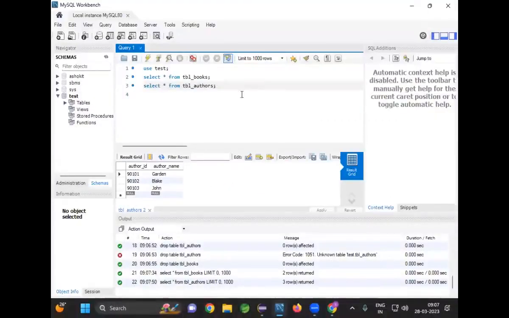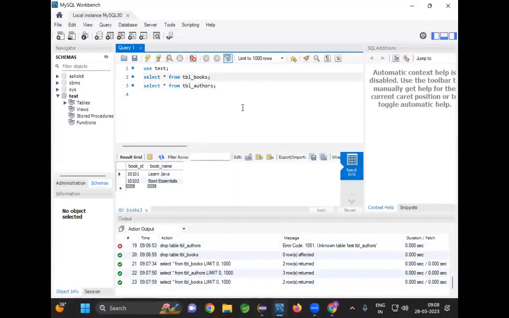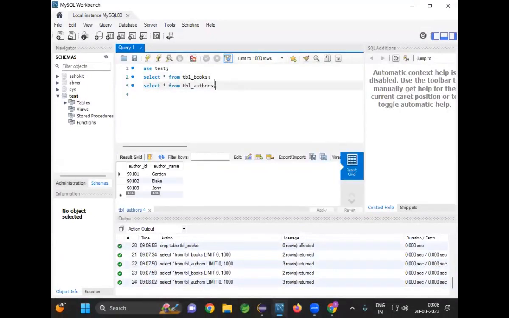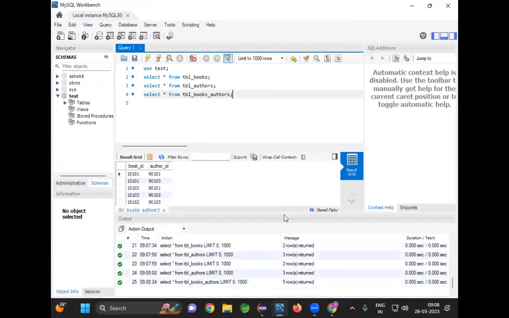But you cannot find the relation. This is books. This is authors. By using these tables' data, can you find any relationship between them? No. But where can I find the relation between the book and author? In the join table. Select * from tbl_books_authors. And now this is the join table. Let's see the join table.